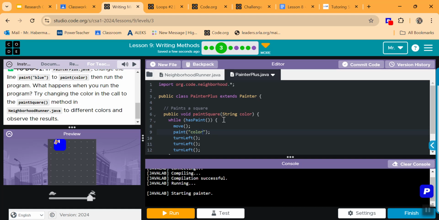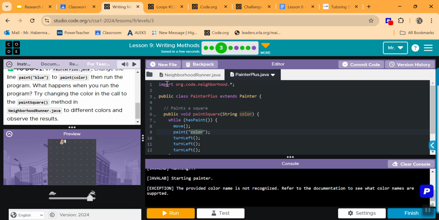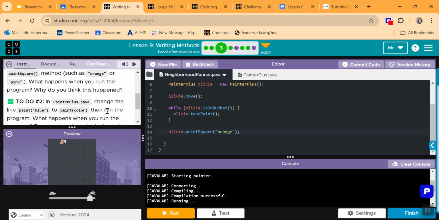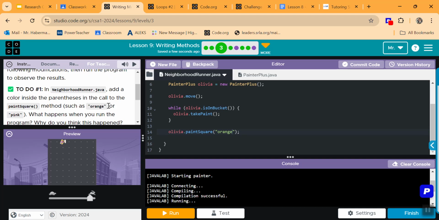So this String color is saying, okay, you need to put a string in, and it needs to be a type of color. And this part is saying, okay, put in whatever color the user says. And now when we run it, it should do the color that we chose in NeighborhoodRunner, which was orange. But we have, it's not recognized. Orange should be fine.